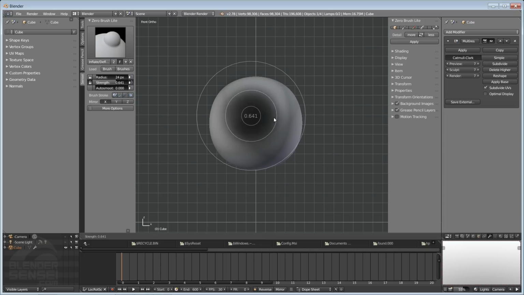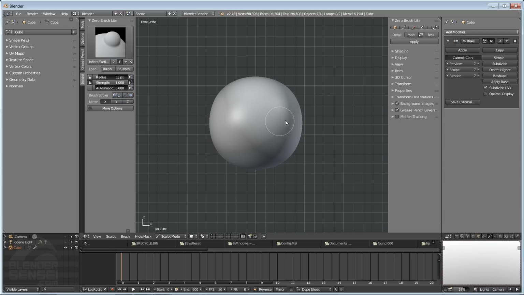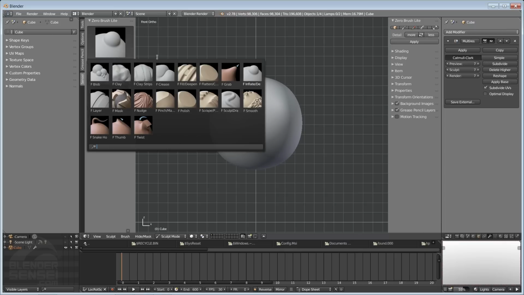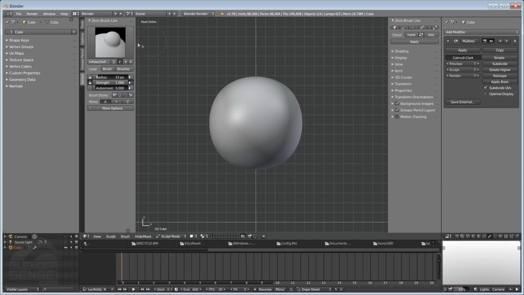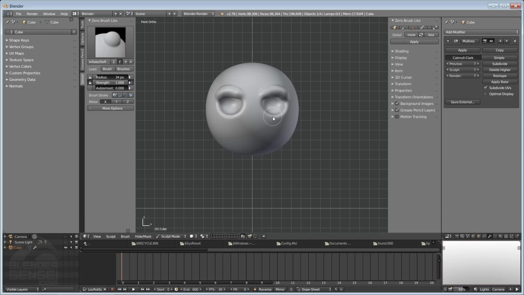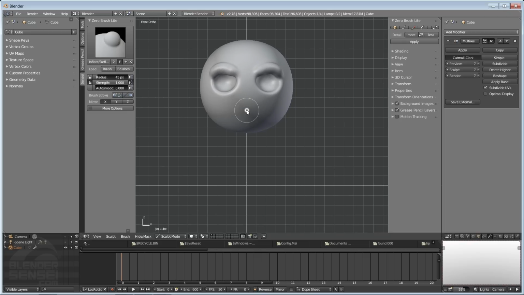Then I'm going to press Shift X to increase the strength of this brush and X to increase the size. If I hold Shift while I sculpt, this will do the opposite operation of whatever brush I have selected. This is an inflate deflate brush, so if I hold Shift and do this, it will deflate. If I just do a regular sculpt with my mouse or a Wacom tablet around the tops, then I can inflate those eyebrows.